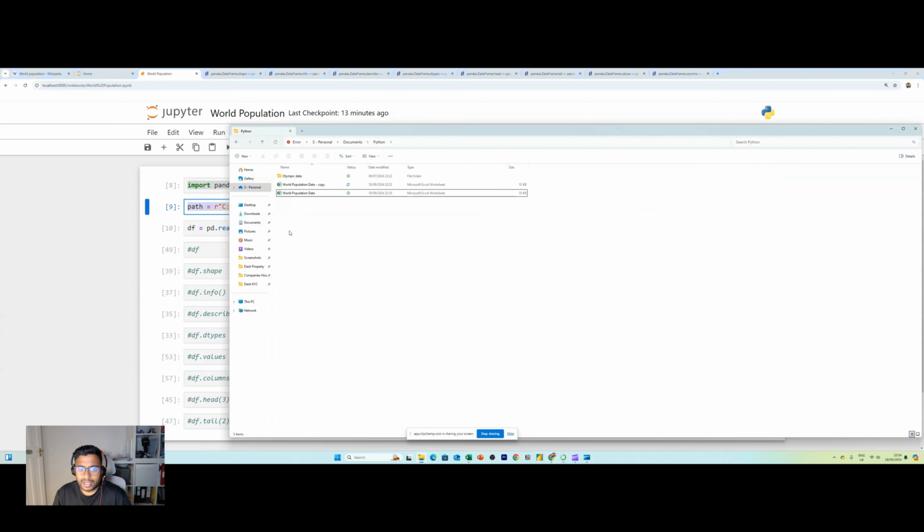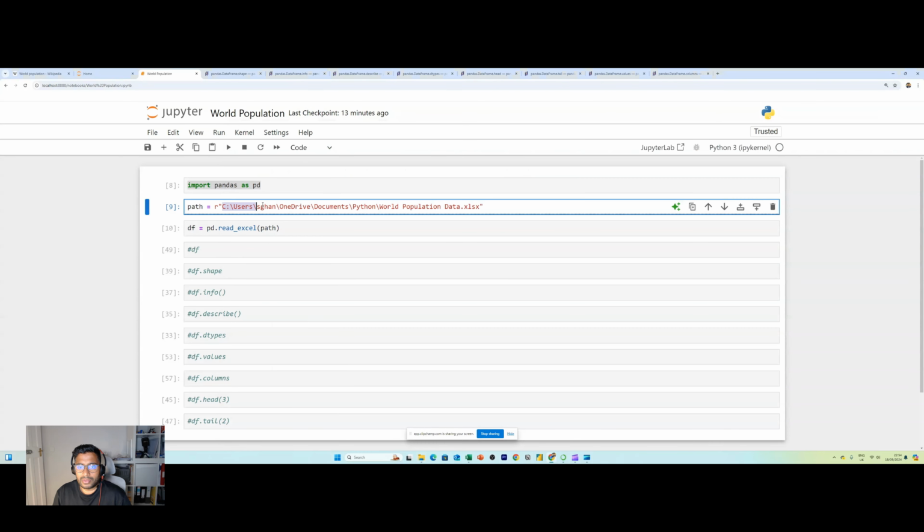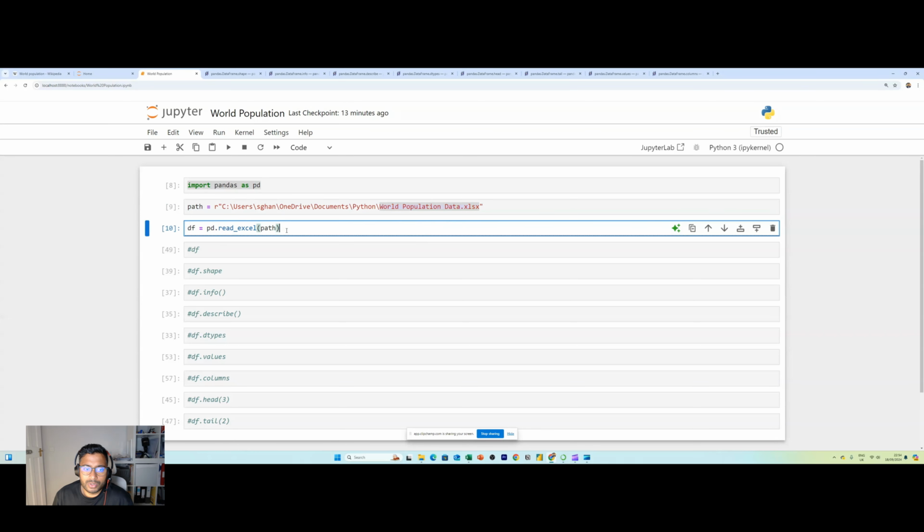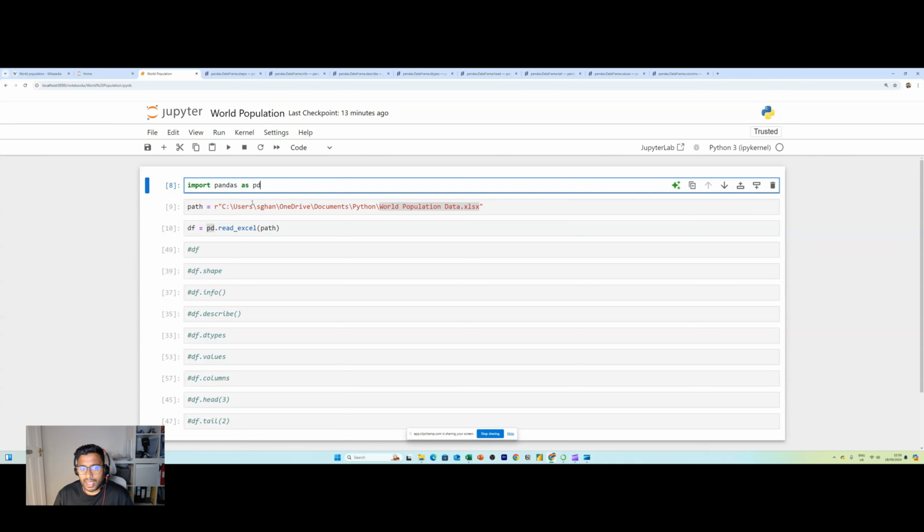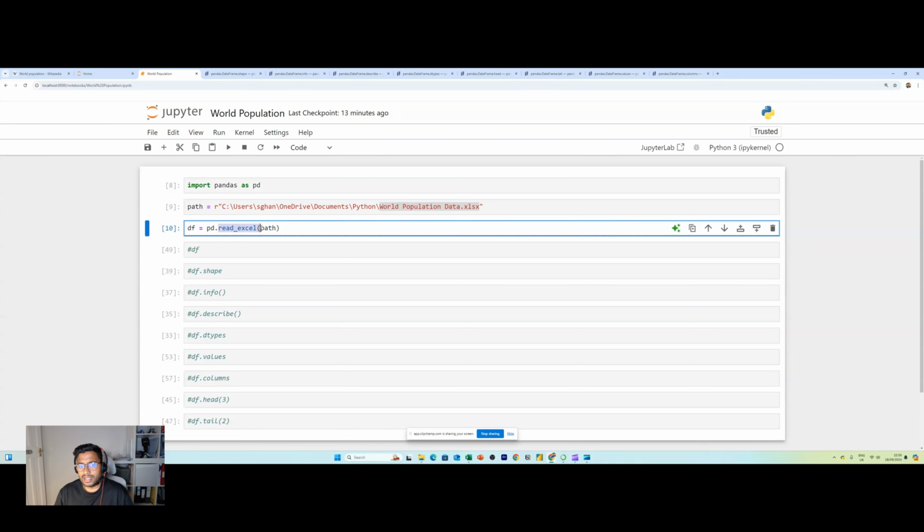So I've saved my file in a folder here under my documents. I've called it world population data. So here's the pathway, and the name of the file is world population data along with the extension to the file, which is an XLSX. And then we want to read in this data frame, which I'm calling df, using pandas. Again, the alias pd, and we're reading the Excel. We're reading it from this path via an Excel file.